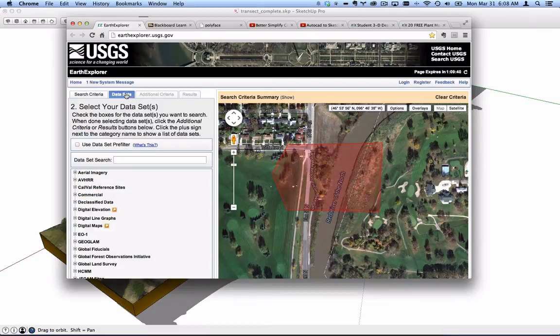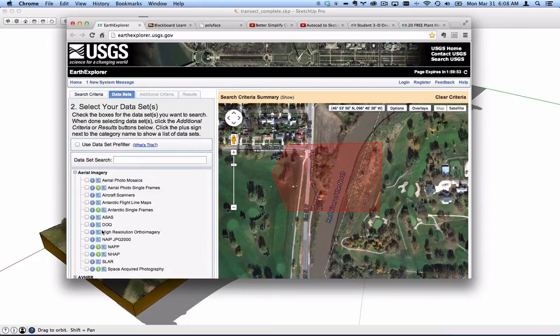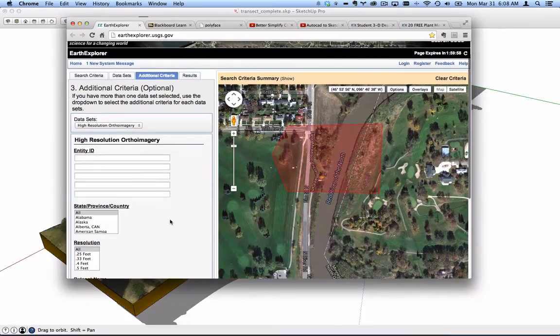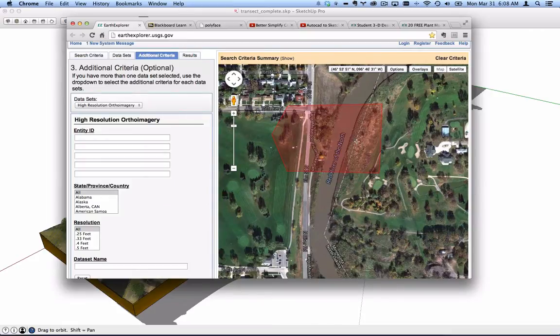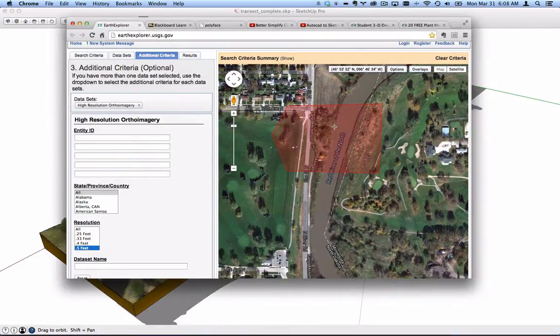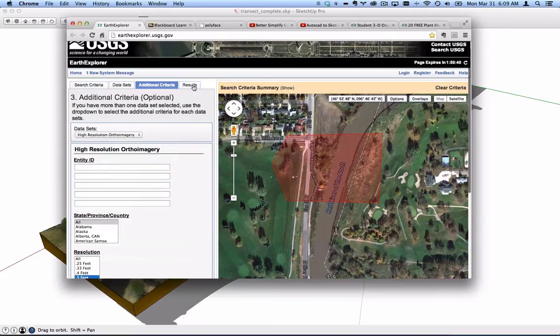And then you can continue to the data sets, all kinds of data you can access here. And I'm going to click on aerial imagery and click on high resolution ortho imagery. More times than not, that's what I jump to. Additional criteria, you can scroll through this, but I know that there is some half-foot resolution pixel data, so I want that. And what that means is each pixel in the returned image will be equal to half of a foot in real world size, which is a pretty good resolution. So let's continue to the results.